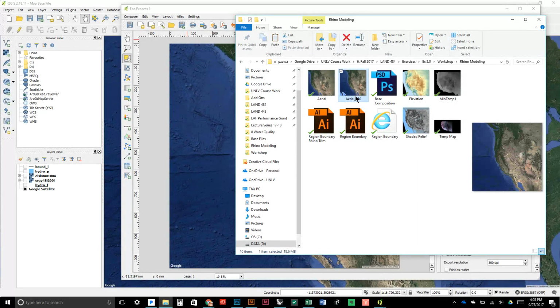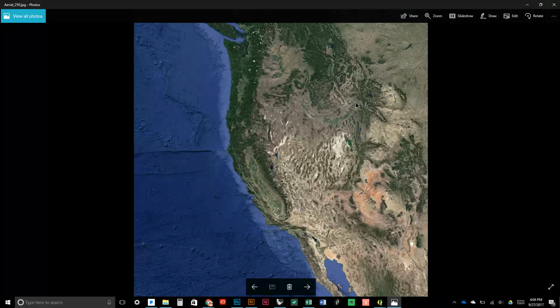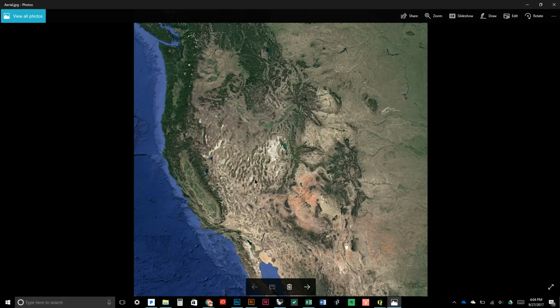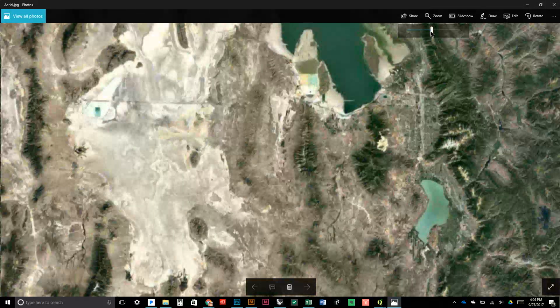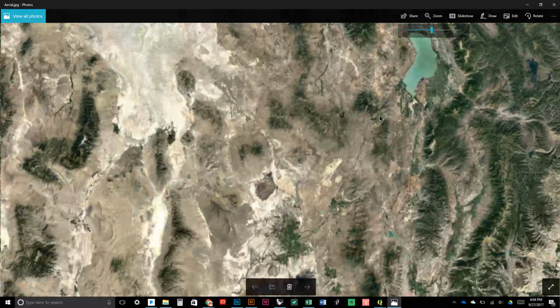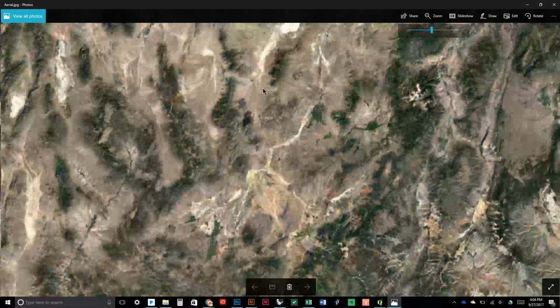Oh, so it likes 250. So this is again like a 42 by 42 inch printout at 250 DPI. That's still going to come out looking great. And you can see if I zoom into it, it kind of has to refresh a little bit, but that's pretty good for being that far out.